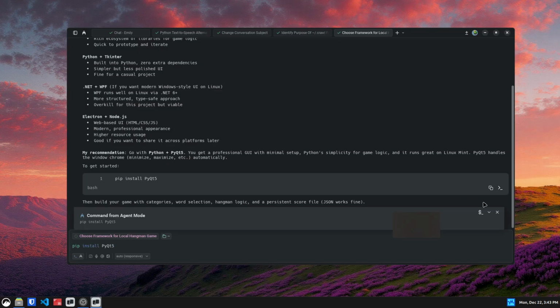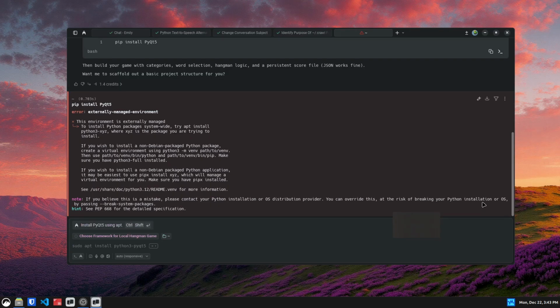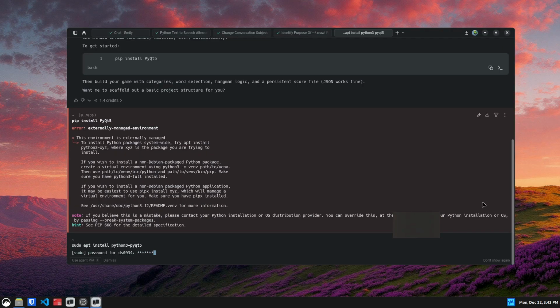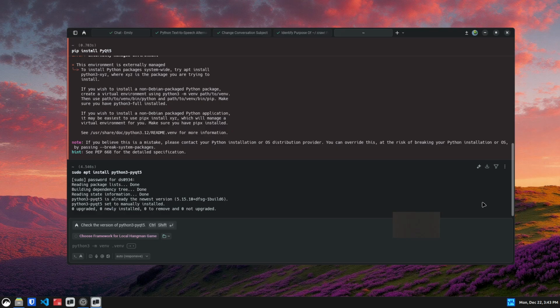To get started, pip install PyQt5. Run that. This is to install this package. You'll need to run it externally. Do it like this. Yeah. Gotta sudo it in. Okay. Now what?